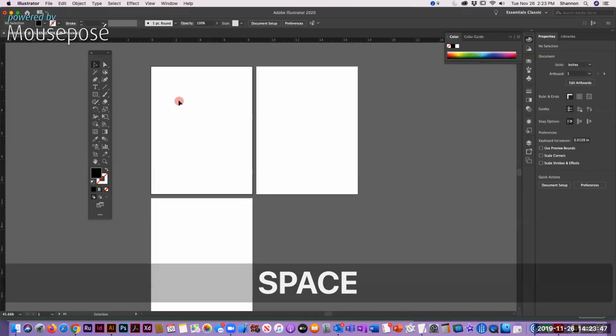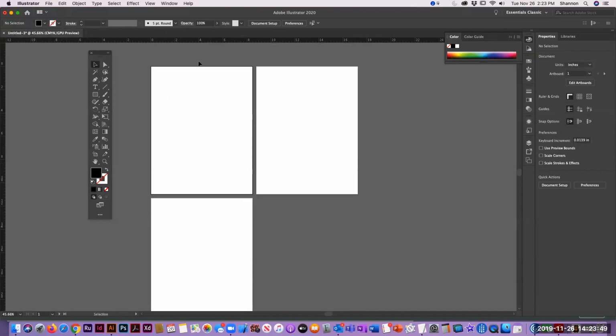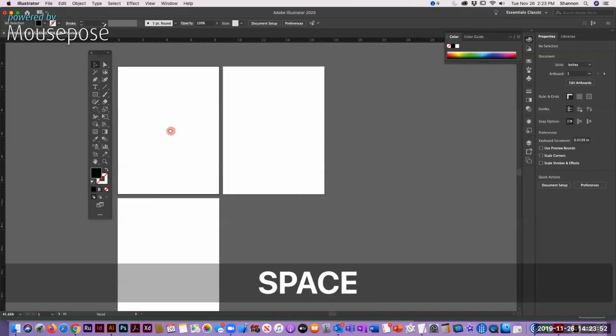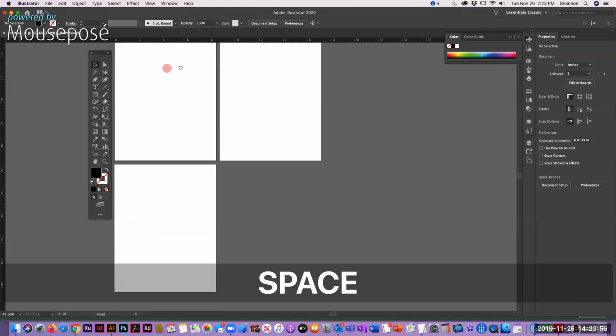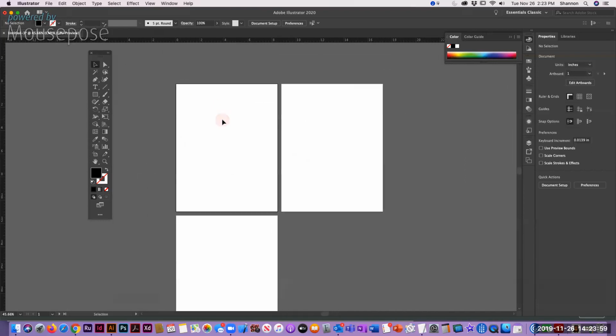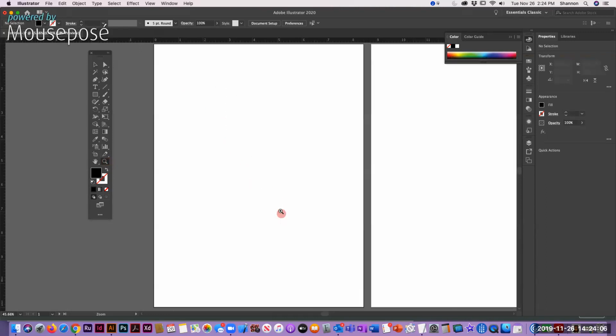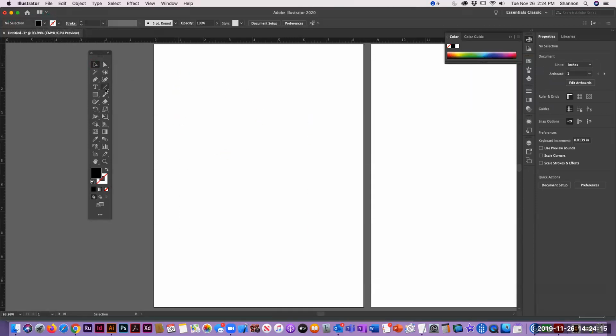All right, so the space bar. Anytime that you hold down the space bar, it gives you the hand tool, and you can drag the whole screen all around the page. Now I want to zoom in and really focus on just artboard number 1. So there's my zoom tool, and I always like to go back to my selection tool when I'm not drawing on anything, so that I don't accidentally put points all over the page.